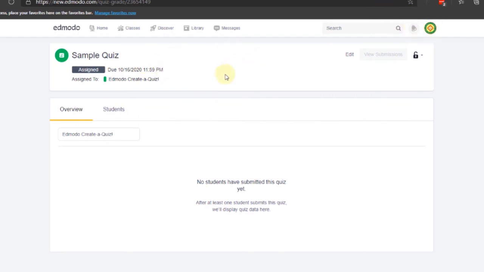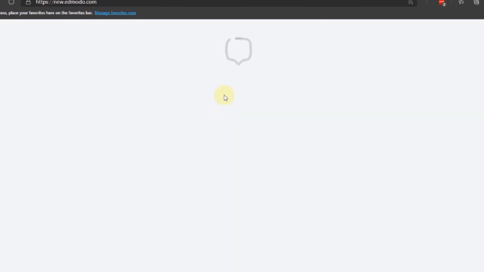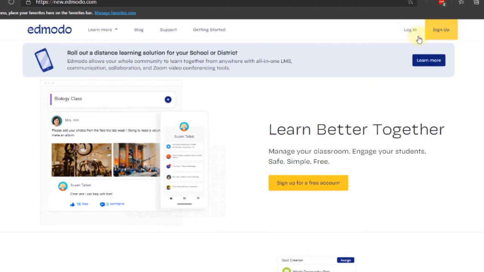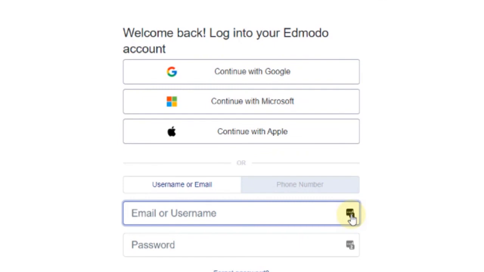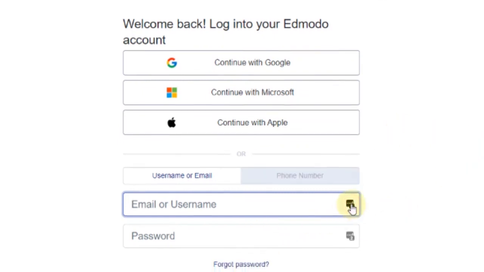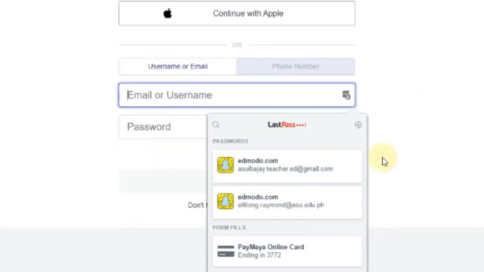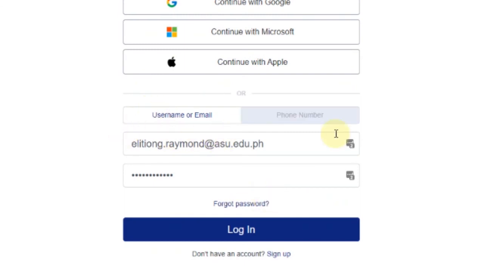To see what that will look like, I need to log out first and show you a finished quiz that I had in my personal account. So I will sign in to that particular account right now. As you can see, my password manager is very useful because I can just select which account I will be signing into. So let's select this one. Automatically it enters my email and my password and then logs me in.